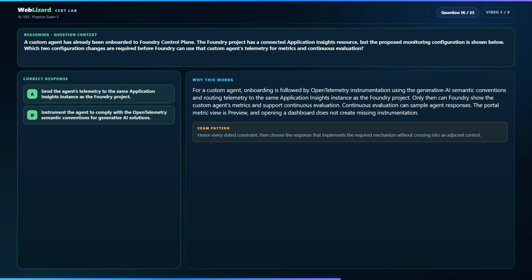Only then can Foundry show the custom agent's metrics and support continuous evaluation. Continuous evaluation can sample agent responses. The portal metric view is preview, and opening a dashboard does not create missing instrumentation. Exam pattern: correct a custom agent monitoring configuration so telemetry reaches the project observability path.